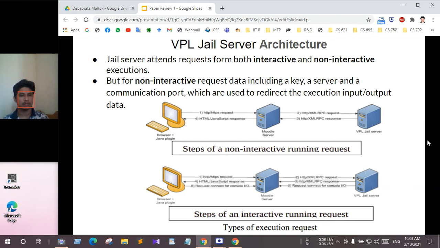But in an interactive running request, the running request data include a key, a server, and a communication port, which are used to pass the execution input or output data.